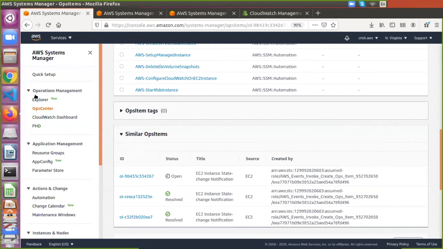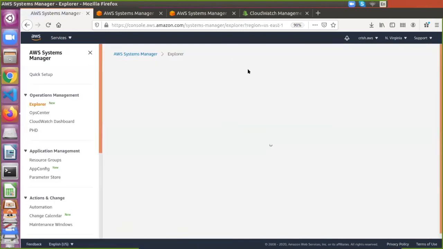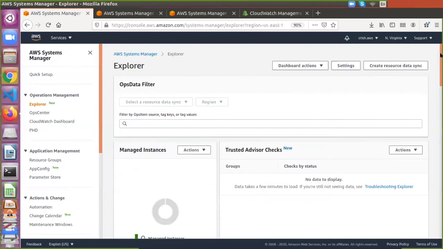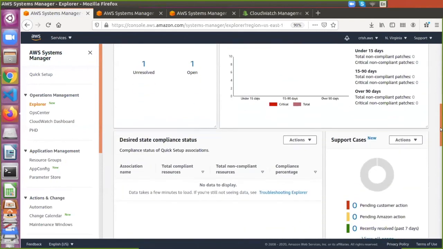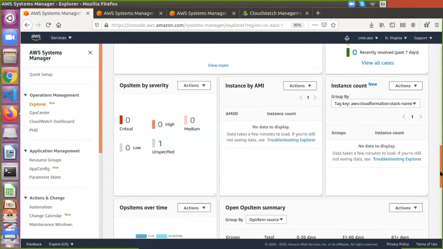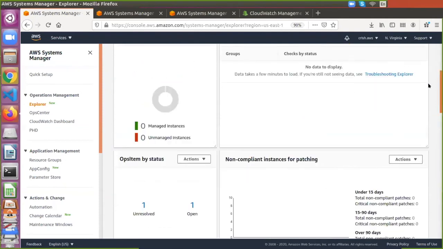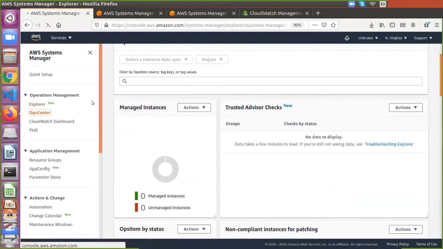Another thing, I don't want to go into detail, but Explorer is actually a collection of all that. You can see how many managed instances are there, and basically it's a dashboard about your environment. You can see this one issue is there. You can see no critical, nothing. So it's basically a high-level dashboard about everything. I'll just go and see again.